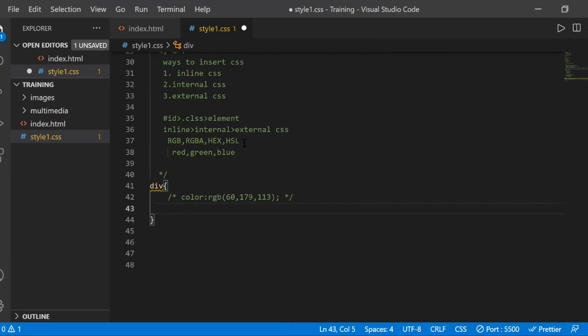So one thing that you should know is that the R, G, and B will be the same, that is red, green, and blue. There is one more parameter, that is A. A denotes alpha, and it's the parameter for opacity, and its value ranges from 0.0 to 1.0. That's the range of alpha.